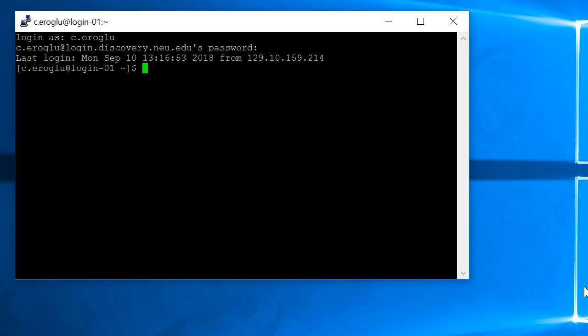If you're using PuTTY for the first time, you will see a warning message. Don't worry, it's normal. Just click and say yes. And in your future logins, you're not going to see that warning message again. Okay. So now we're at the Discovery cluster.